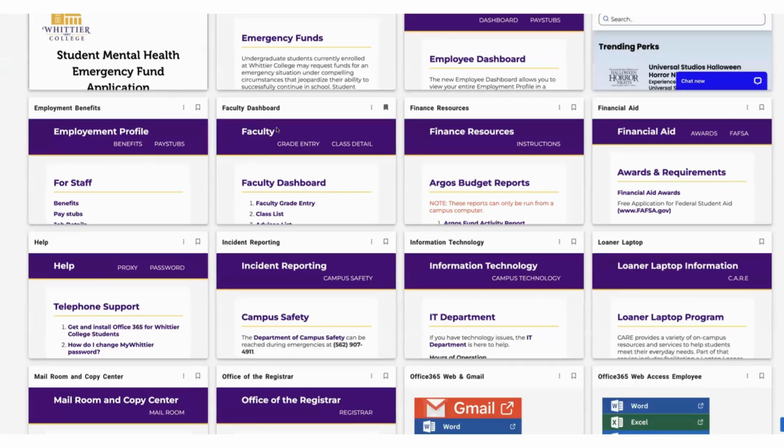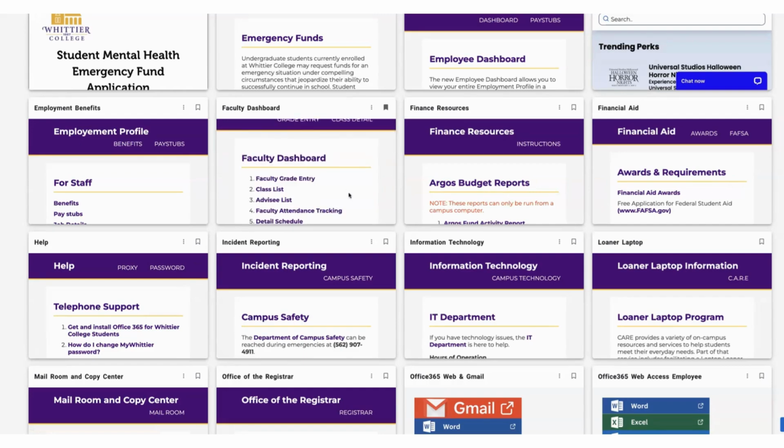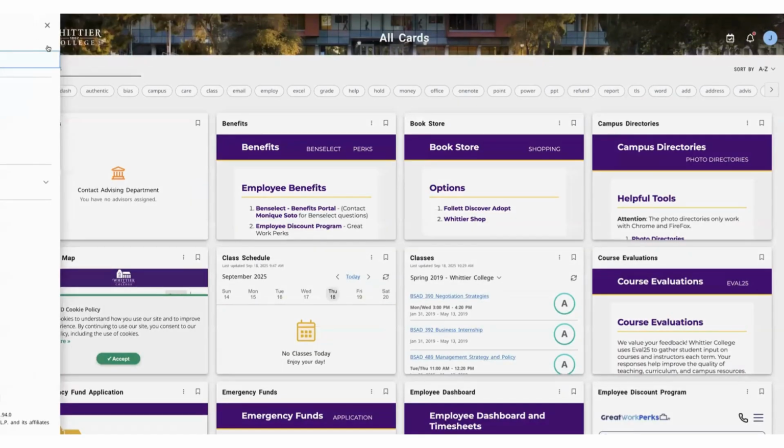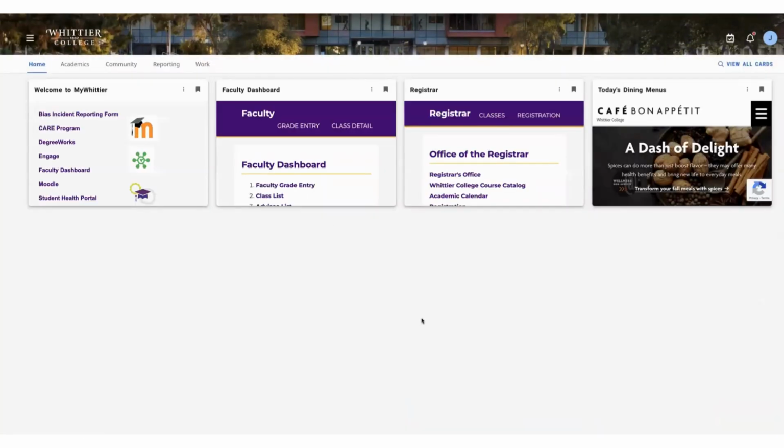So again, I mentioned the faculty dashboard being one of the main ones for you all. So make sure you click on the bookmark icon and then that will add it to that homepage for you. There are a lot of other things here that you can, again, look through and add on your own. We're going to go back to our homepage now and talk through some of the other online portals that are crucial when it comes to faculty advising.